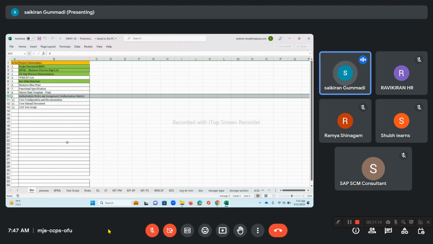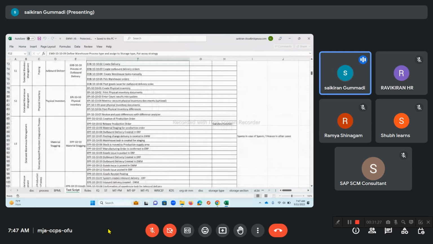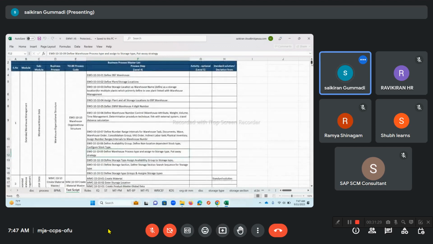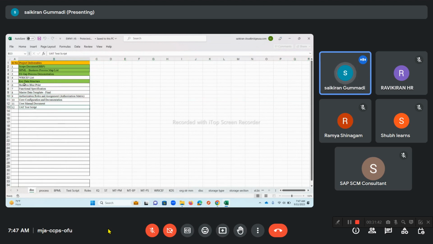What are the authorizations and roles that need to be maintained? Okay. And coming to test scripts, already in this document, what are the end user test scripts we need to provide? We need to write down the steps like this, and we need to provide them. Coming to the user manual and the UAT test script, both are the same. No need to worry. And RISEF also I will explain to you.